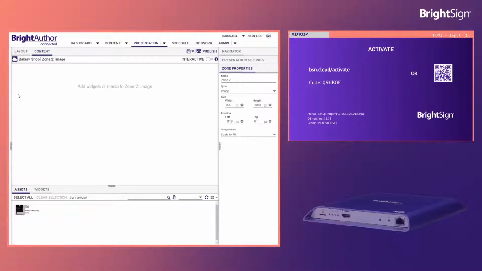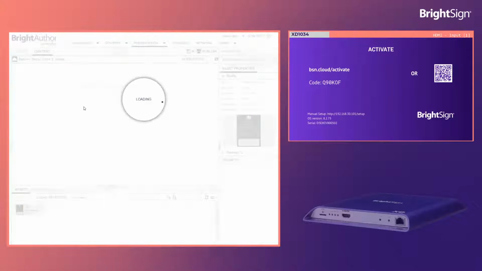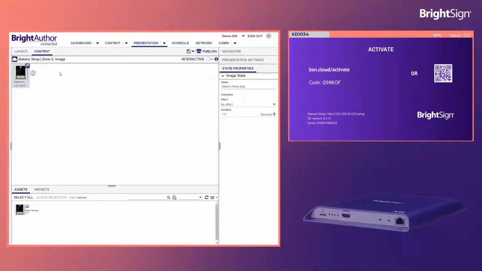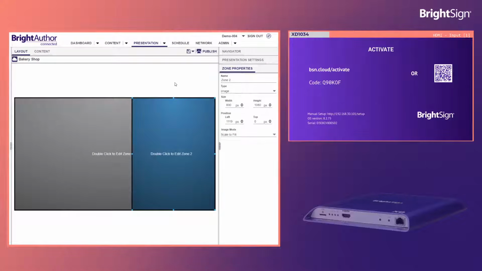So again, as you remember from before, I've double clicked into the zone. Now this one's an image only. It's contextual. It figured it out that I'm working with images. It's not going to give me options to use videos. So now I'm going to grab my image, drag it in, and I'm done. So I'm going to back out to the layout.